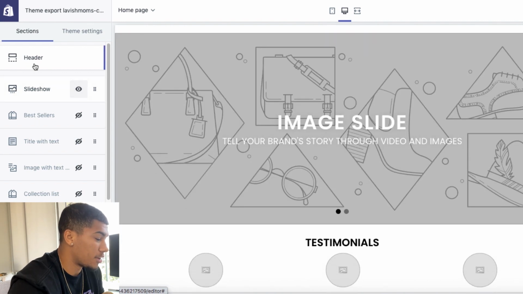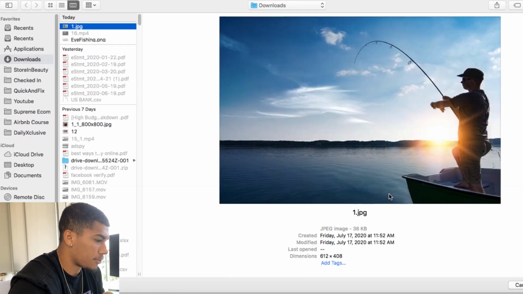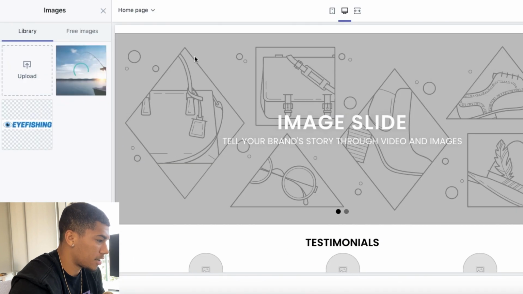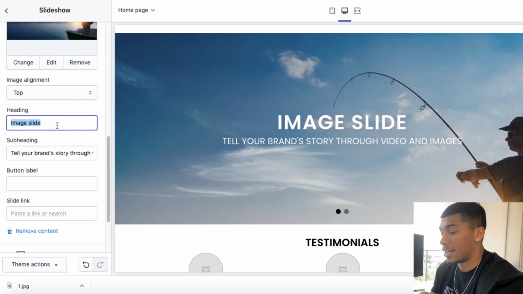So the first thing we're going to do is our slideshow. We're just going to put a couple images right here in our slideshow. We're going to add our first images. So we're going to click upload. We're going to go to our first image and upload that one right here. We're going to click select. And then for our heading, we're going to just rename our same exact product.